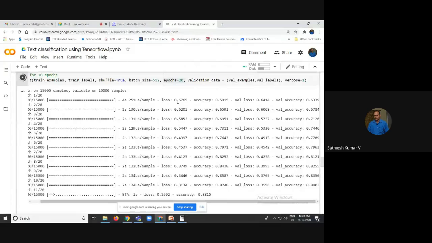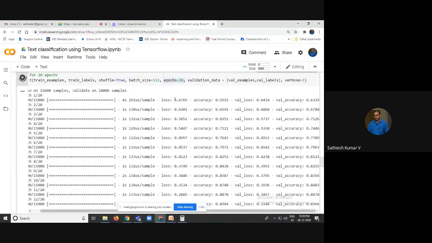So this loss is nothing but the training loss. During the training process, the loss obtained is shown here. In the same way, during the training process, what is the accuracy which we obtain? In the same way, during the validation process, what are the loss and accuracy we obtain? So here you can see that it is not constant for all the epochs.